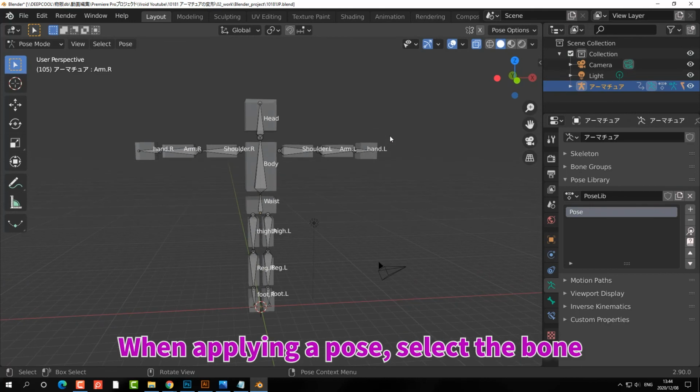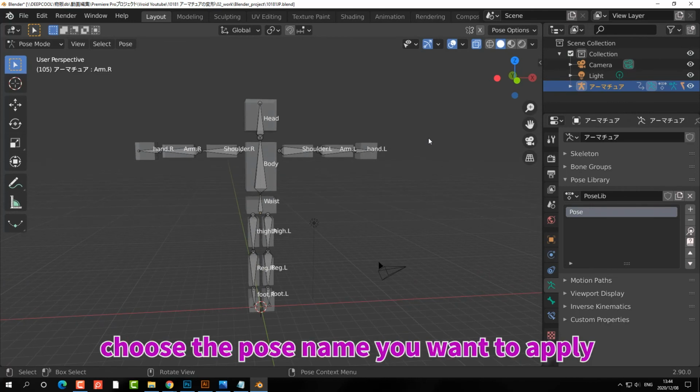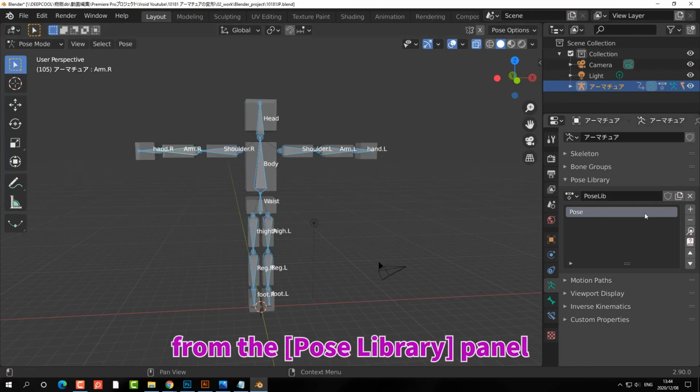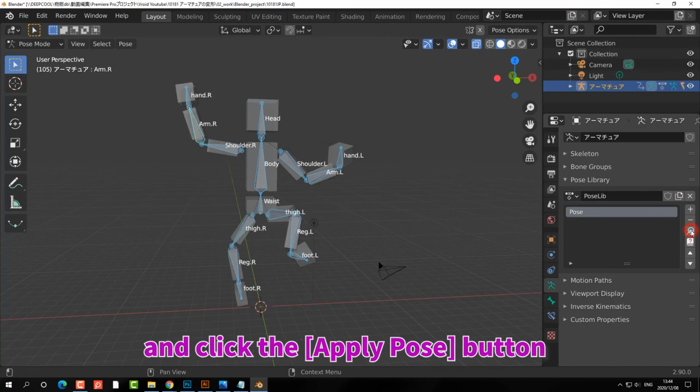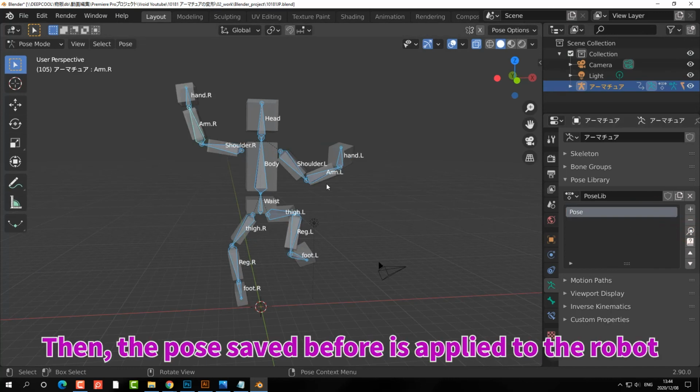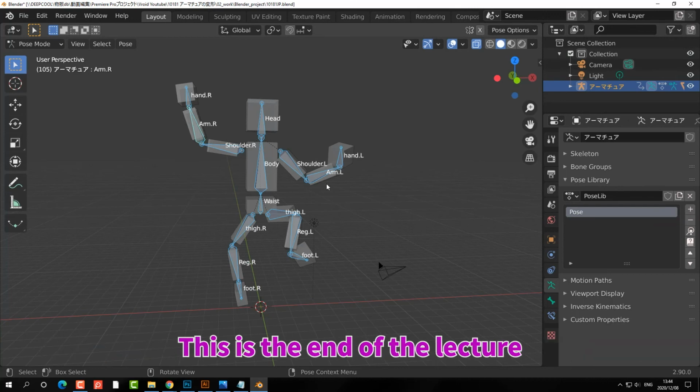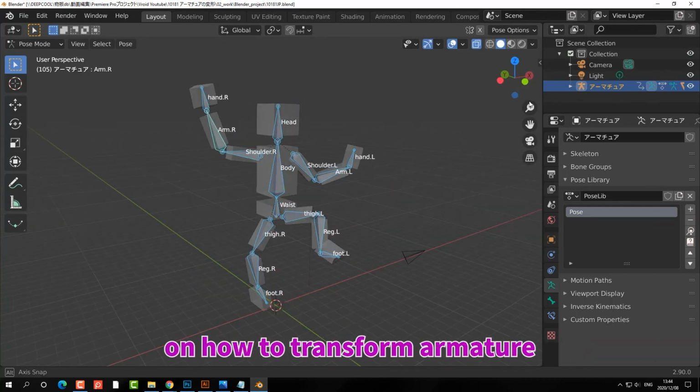When applying a pose, select the bone, choose the pose name you want to apply from the Pose Library panel, and click Apply Pose button. Then, the pose saved before is applied to the robot like this. This is the end of the lecture on how to transform armature.